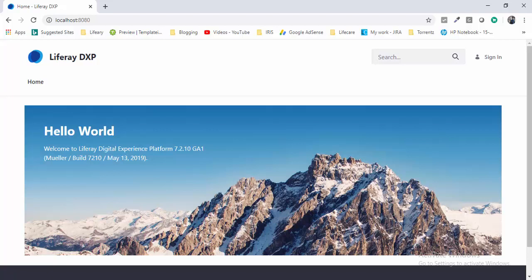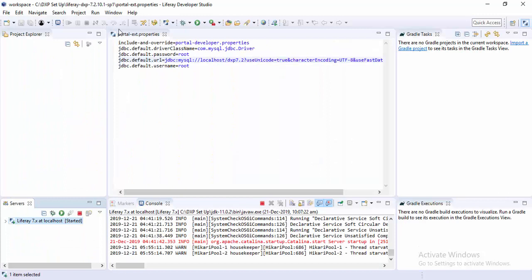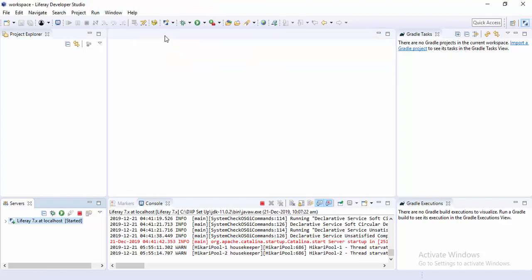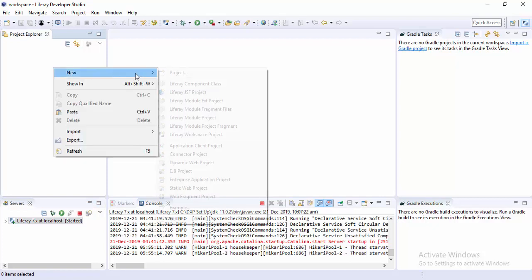Hello friends, in the previous video, we installed our Liferay and connected it to MySQL. So this is the database which we are using in our Liferay, and the properties for the database are used in Portal EXT. So in this video, we create a new workspace, create our first portlet, and show how we can use Liferay. So for this, let me just create a new workspace.